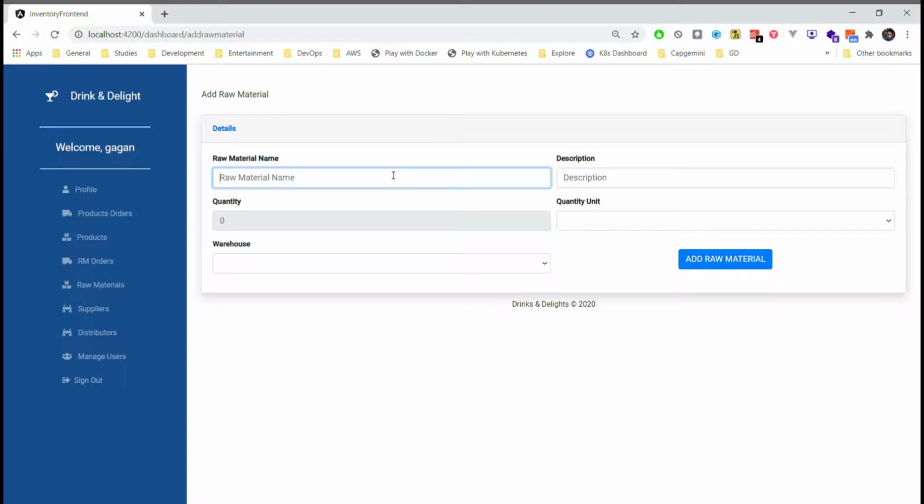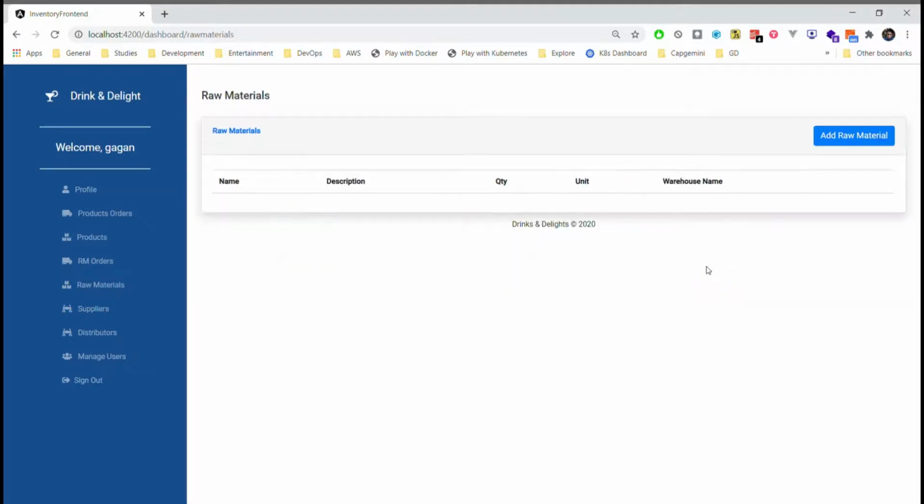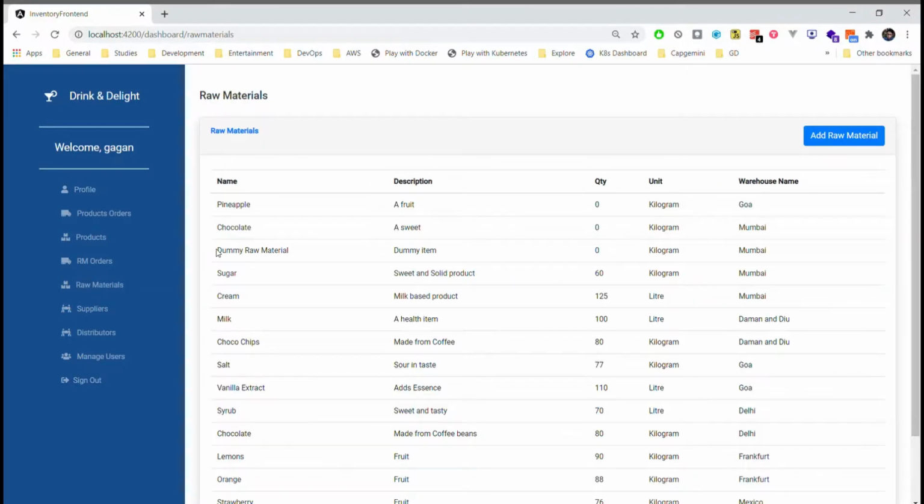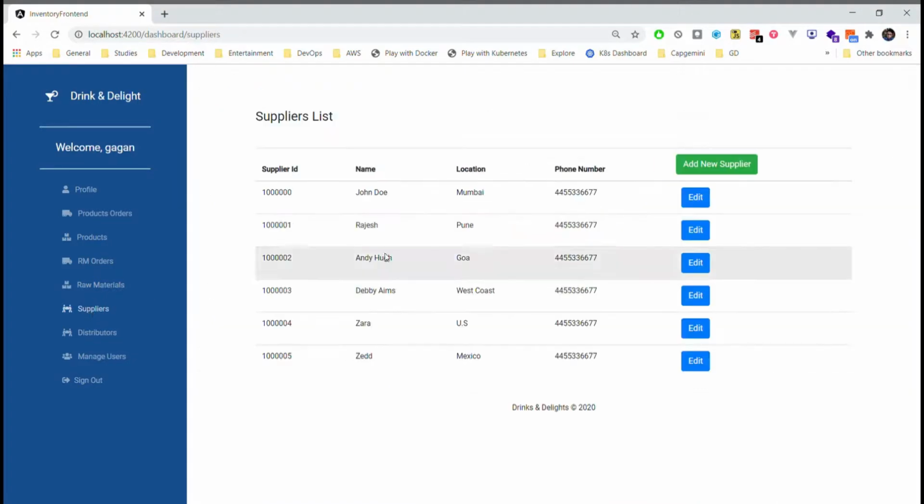Now here I will add some. So here I am adding a material named dummy raw material. It is now available in this list. Here we can see the dummy raw material. Moving on towards supplier and distributor. Here we can see there are two additional buttons available, that is add new supplier and edit button.